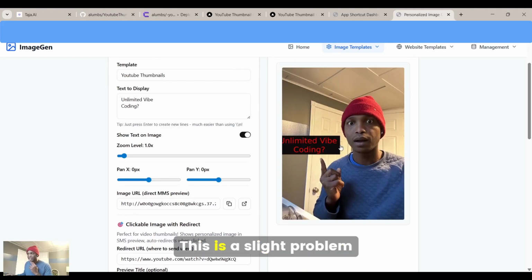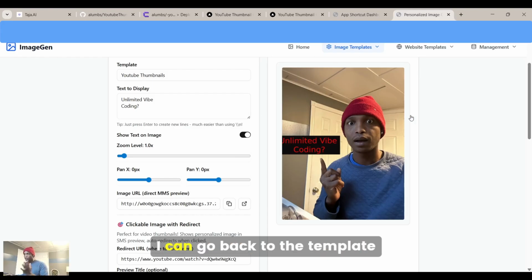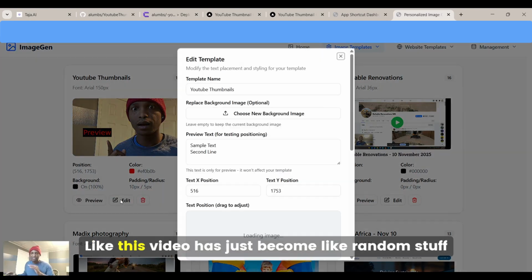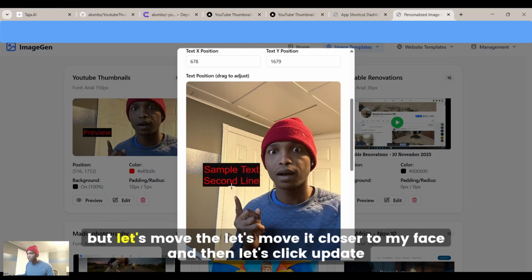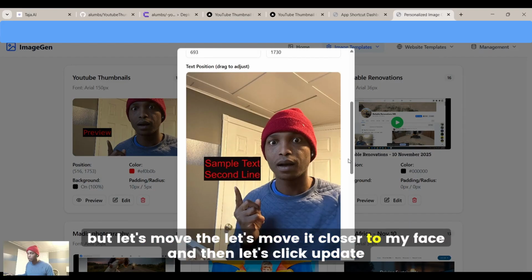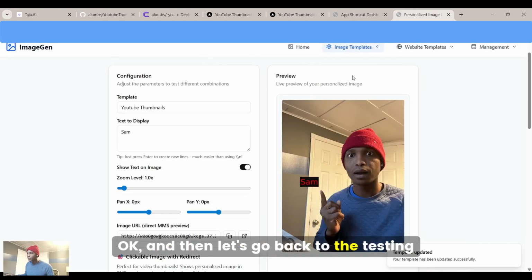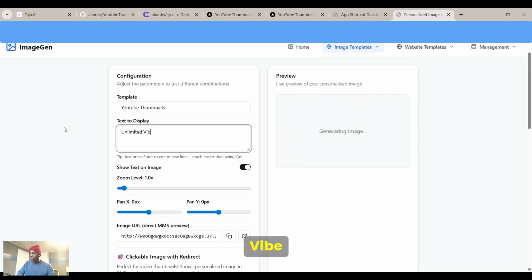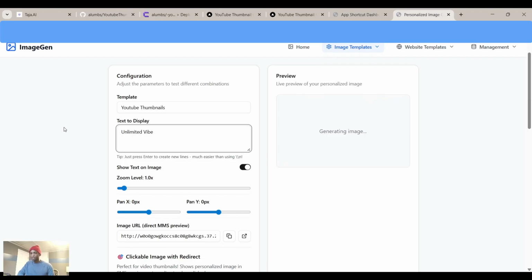So this is a slight problem, but this is where knowing your app helps, I can go back to the template. This video has just become random stuff, which is not that great. But let's move it closer to my face, and then let's click update. Okay, and then let's go back to the testing, and I'm going to do unlimited vibe. Come on, I thought I changed that. And then straight coding.